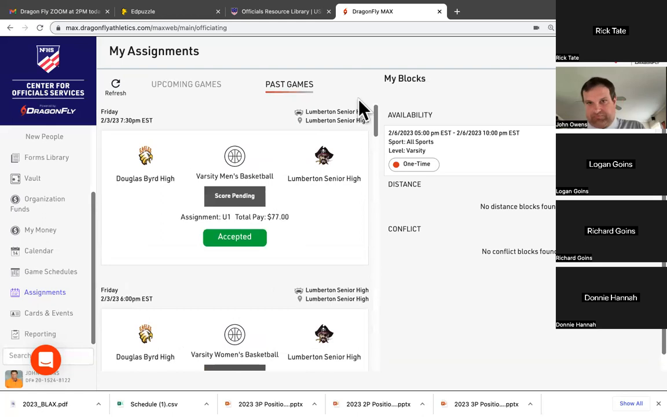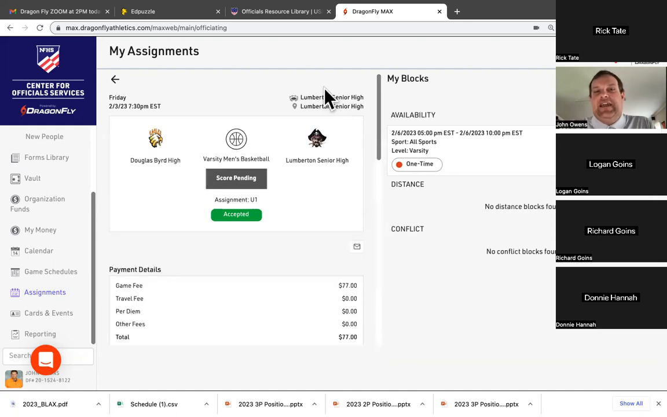Now, these little icons up here are important, especially if your name's John Owens as of lately. John Owens has been going to the wrong school because he doesn't use this little button. If you click this little button on the app, it will give you directions on your phone to get you there if you have a smartphone.